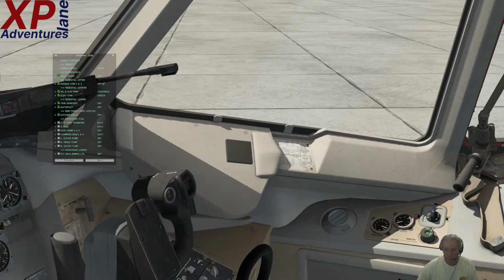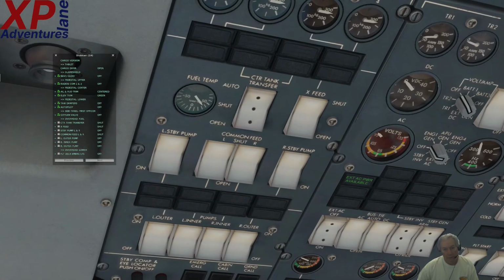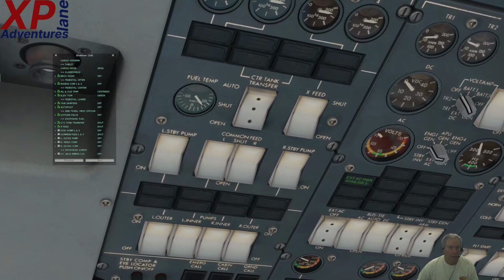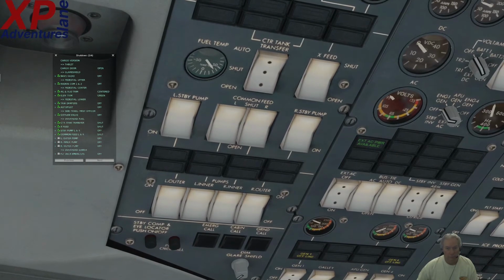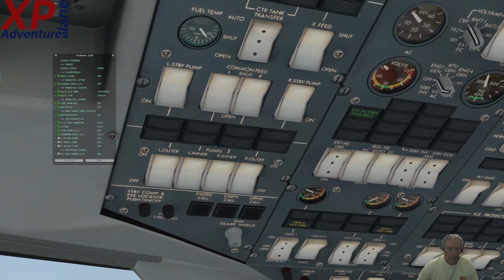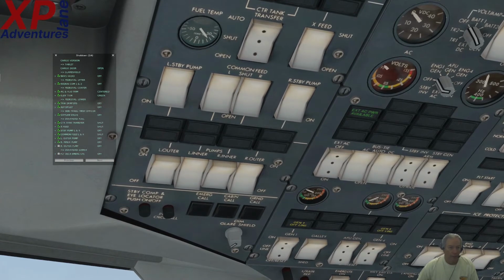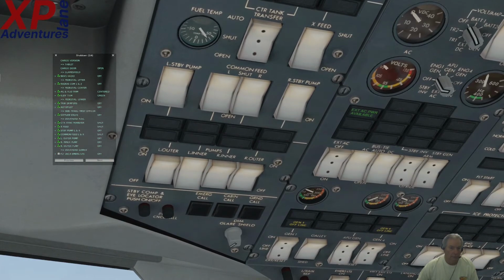Off. CTR tank transfer. That should be shut. Shut. X feed. Shut. Never used it. STBY pump L and R. Off. Common feed L and R. Shut. L outer pump. Let's see. Outer pump off. Off. R inner pump. R inner pump off. R outer pump. Off. FLT deck emergency LTS.